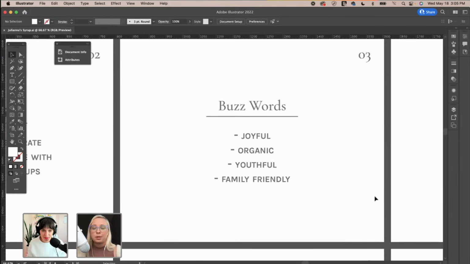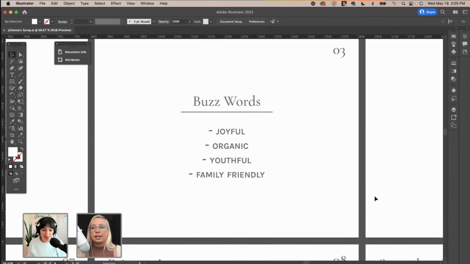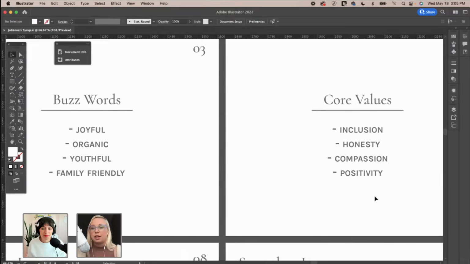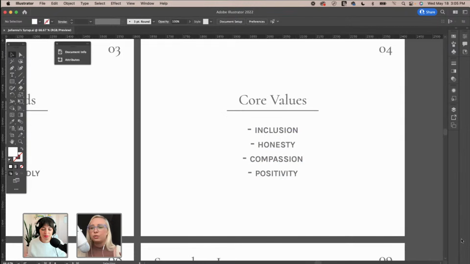As we go over here, here's some of the buzzwords: joyful, organic, youthful, family friendly. So think family oriented people, people who make time for breakfast and really care about celebrating that daily moment with their families. Here's some core values: inclusion, honesty, compassion, positivity, a really uplifting, happy, fun brand overall.